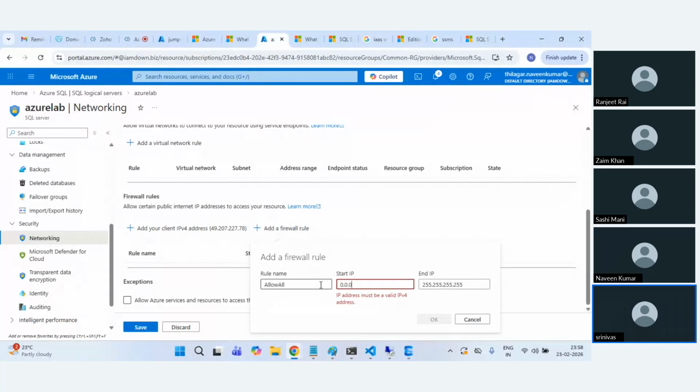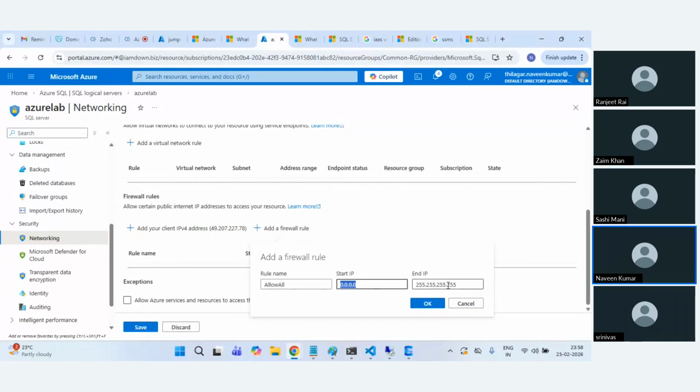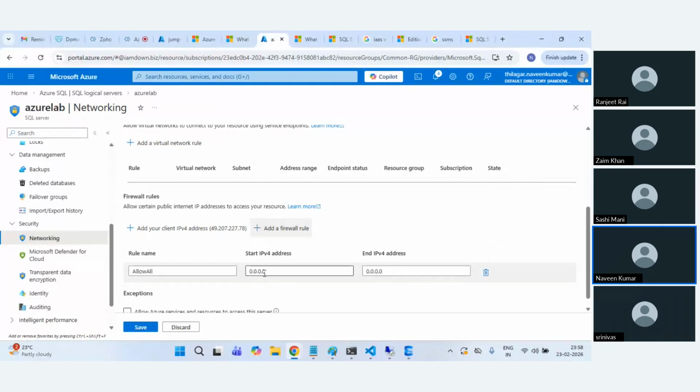Can I start putting it like this, 0.0.0.0, and then yeah, it will allow all the IPs. But what I can do is something like this also. Usually 0.0.0.0 represents the internet. That's why, in this case, if I put start and end as this, it's going to cover the whole range.